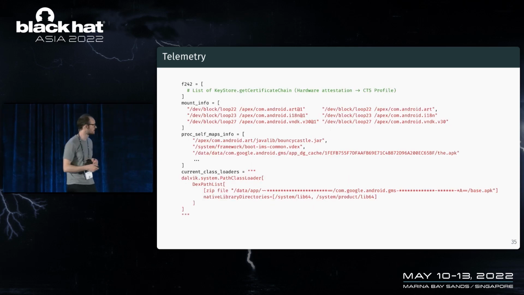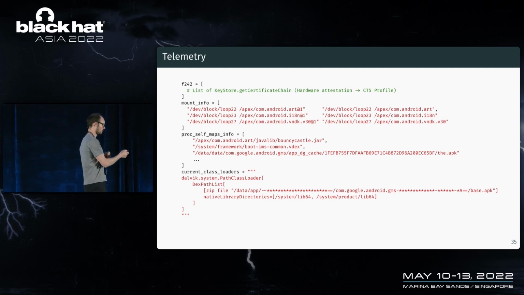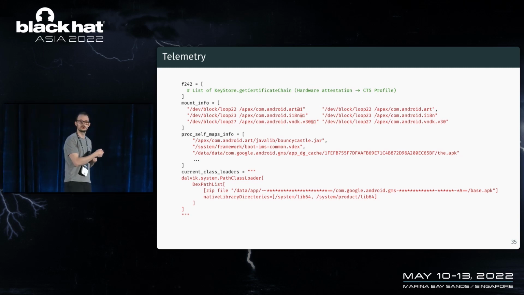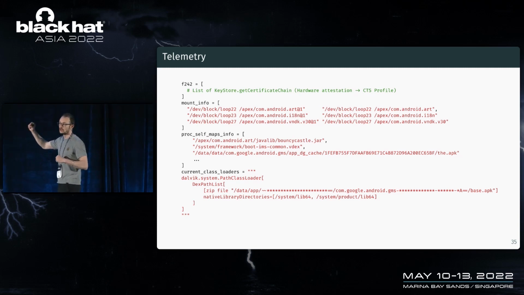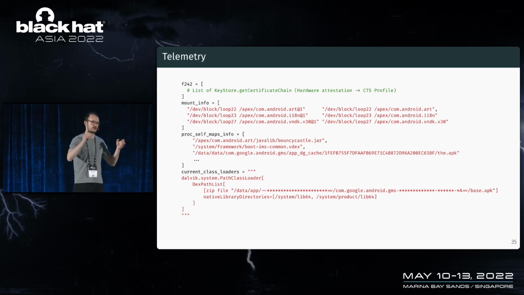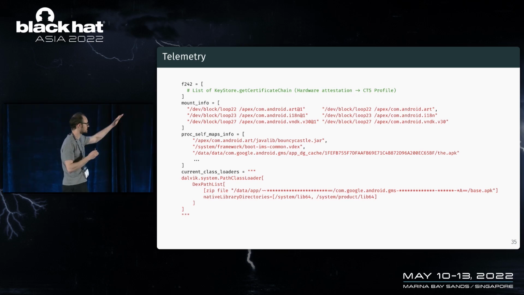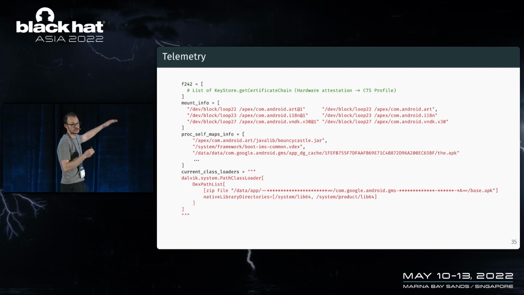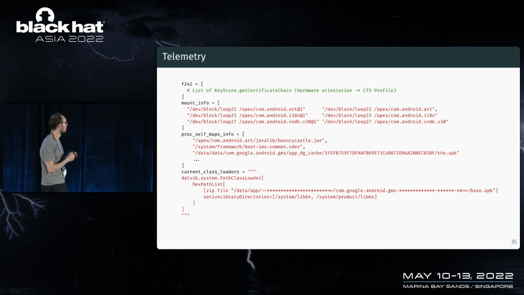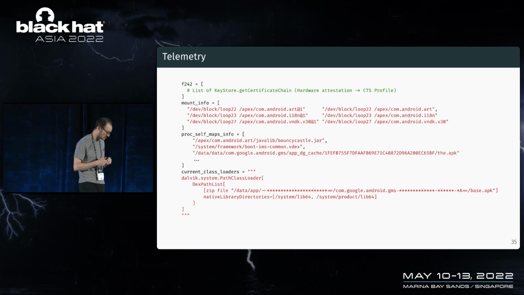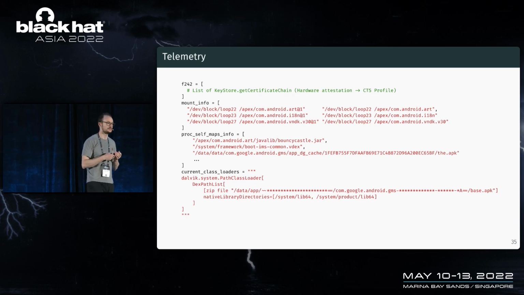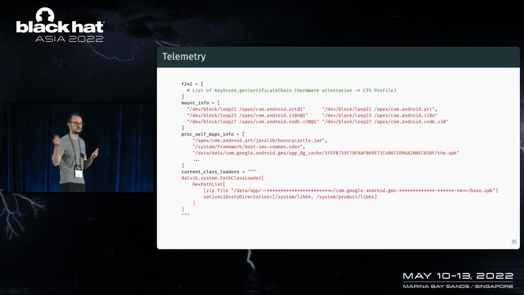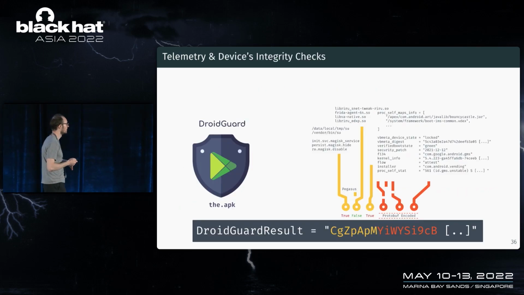So here is another list of information. On the top, you also have the certificate chain that is used to perform the hardware attestation. The hardware attestation is not something very magic in SafetyNet. It comes from public APIs that developers can also use. They are sending the whole certificate chain to the Google backend, which checks that the chain is valid and has not been corrupted, and whether the bootloader is locked or not.